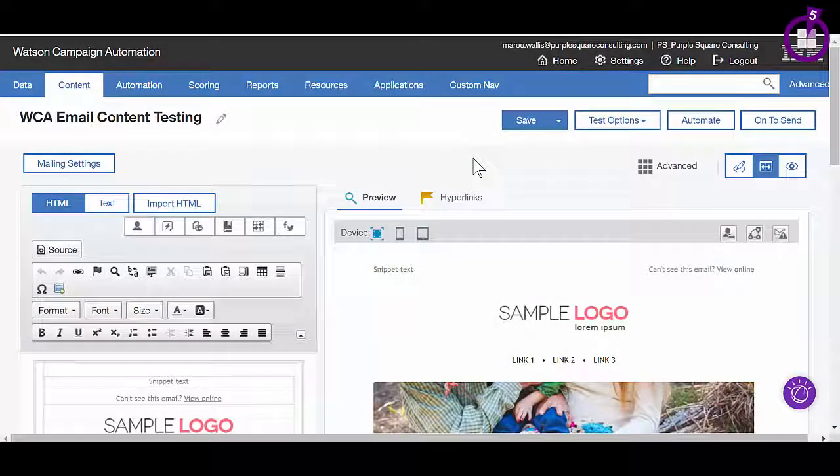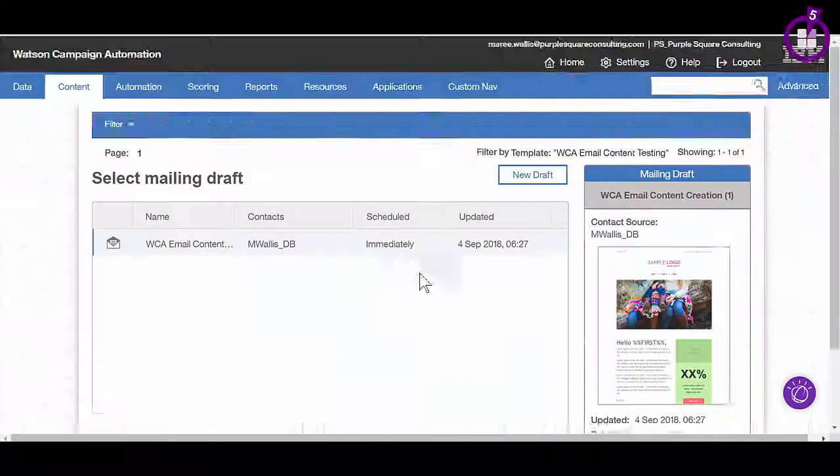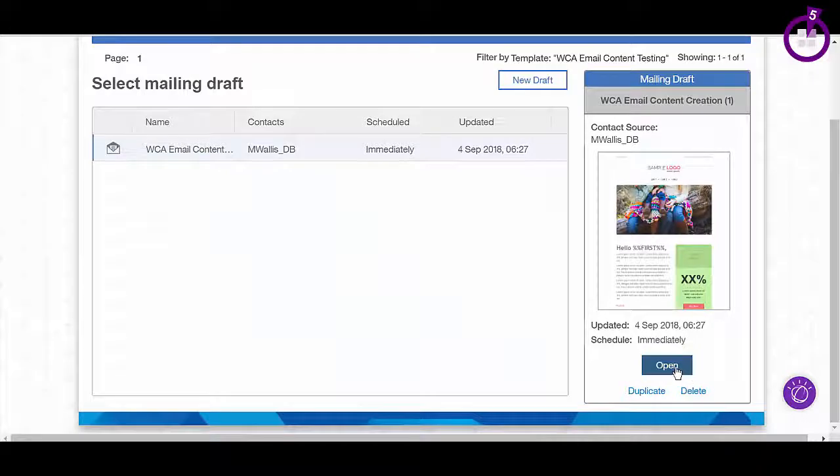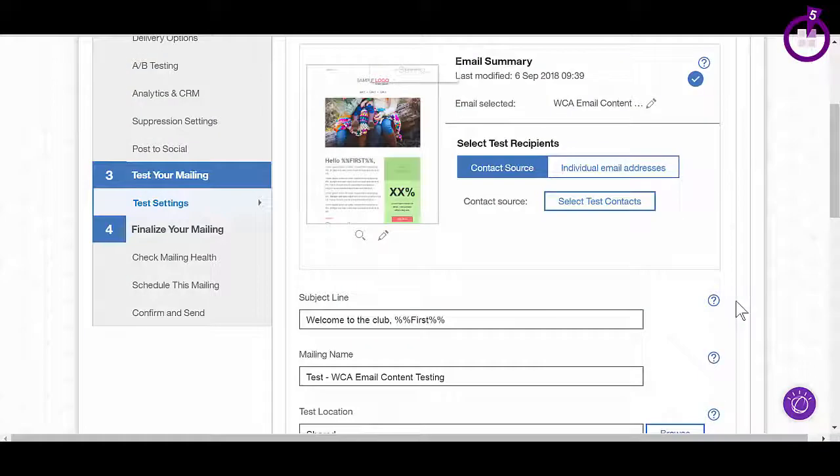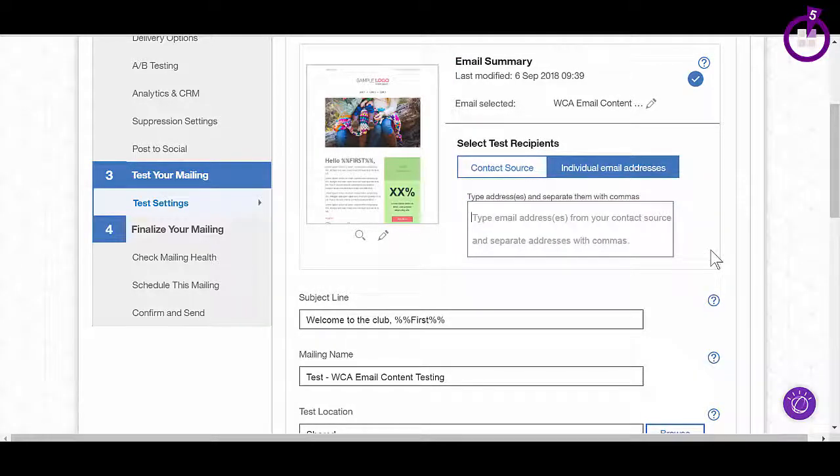In a normal test, you can test various elements of personalization and dynamic content. To perform a normal test, choose the option from the drop-down list and select the draft mailing. You will be required to select your test recipients either as a contact source or individual email addresses, which can be entered directly in the space provided.